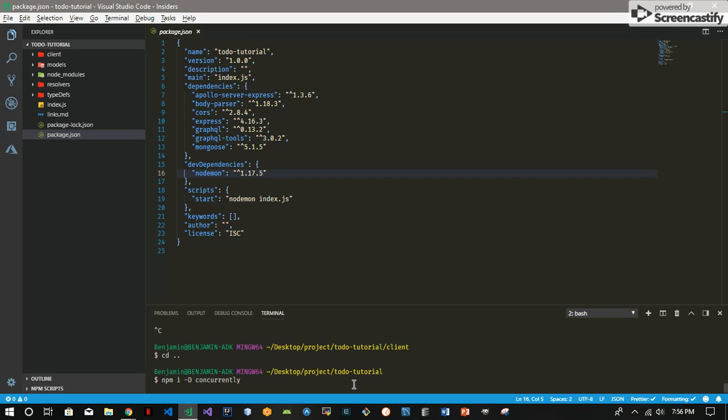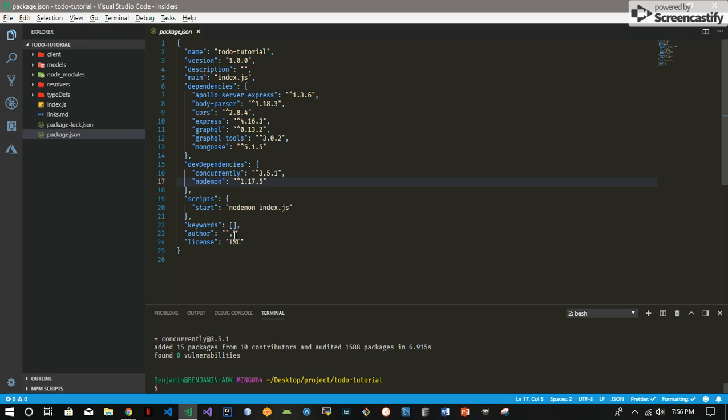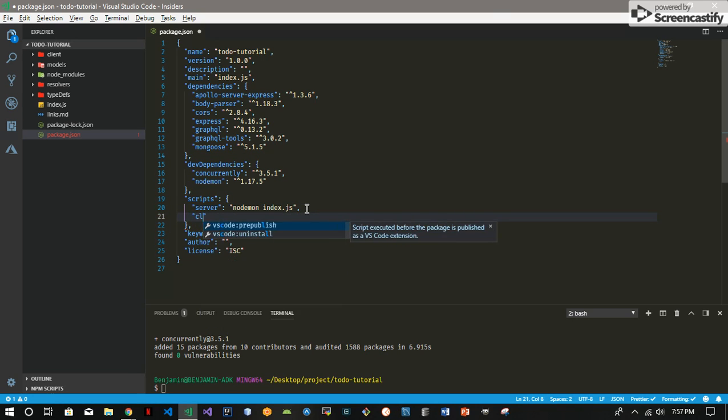We're going to install concurrently into our system here. And you see that appear in our dev dependencies. So in our scripts, we've got our start script. We're going to leave that. We're going to change that to server. And then we're going to create one called client.